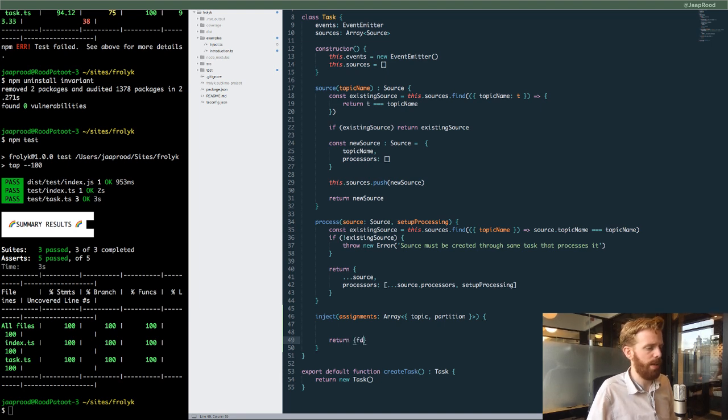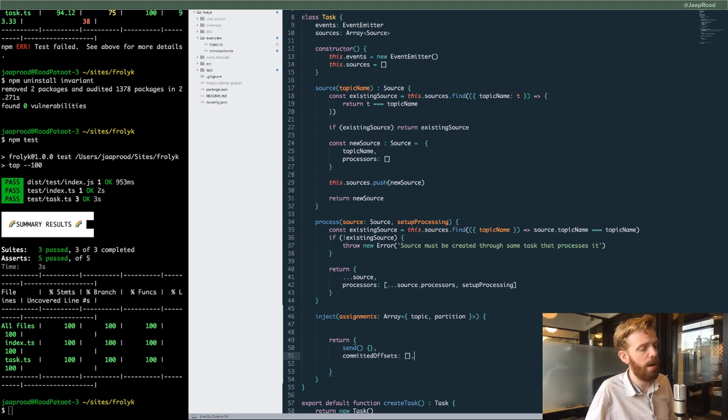Let's start with the beginning. Send is a function. We want to include that. Committed messages, an empty array. Should be commits, committed offsets. Ooh, we're offsetting commits, people, not messages.